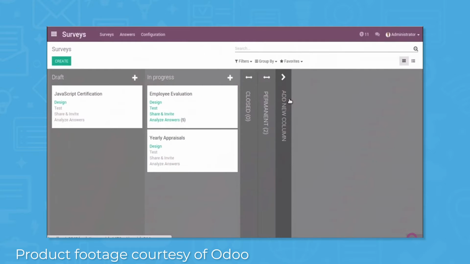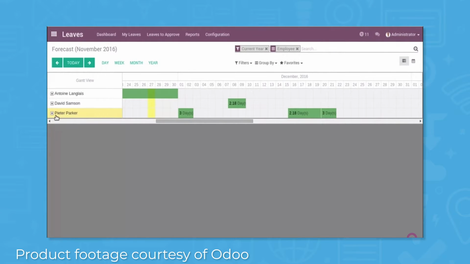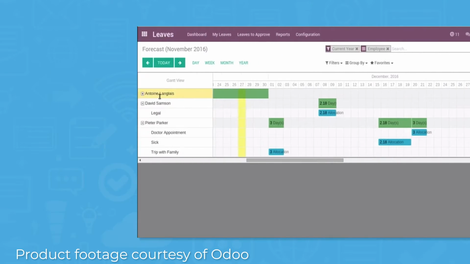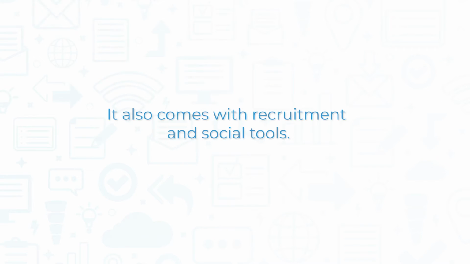Opt to track attendance and generate statistics to analyze timesheet trends and performance, and manage employee leave and time off with automated approvals and calendar updates. Other benefits are streamlined expense management with its integration to accounting and an easy-to-implement employee evaluation system. It also comes with recruitment and social tools.